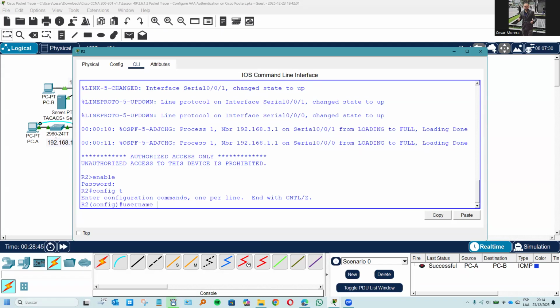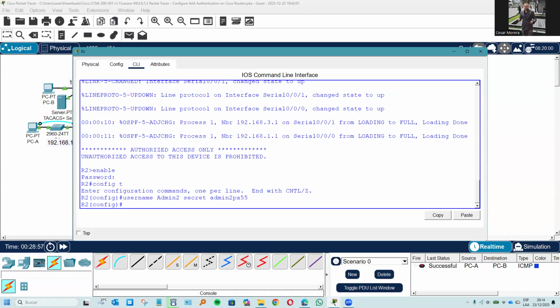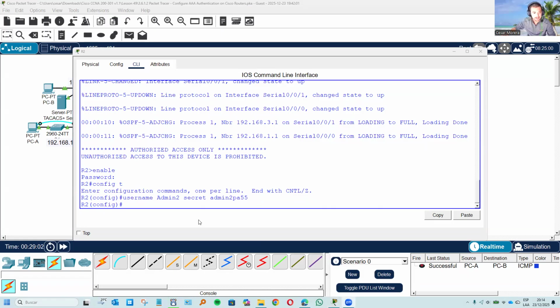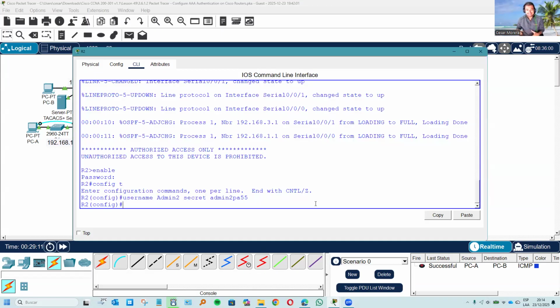Username admin2. Then we have secret. Then we have admin2PA55. What else? Let me just activate the camera for a moment so you can see that I'm just trying to figure out the puzzle and solve it. So we configure the local user and the secret password.